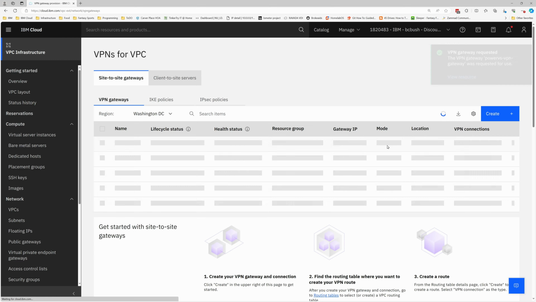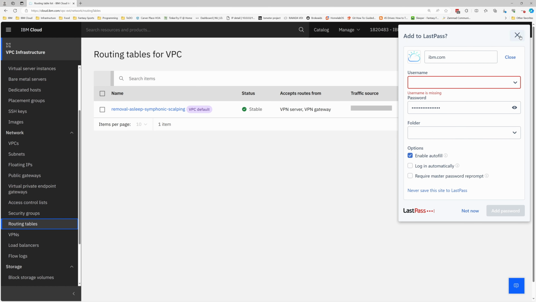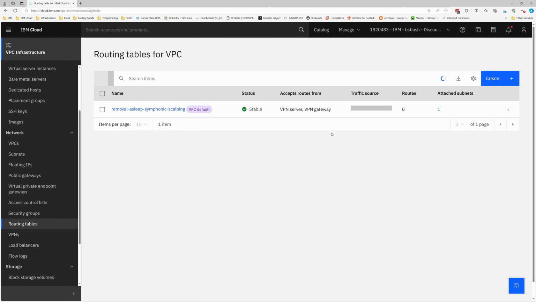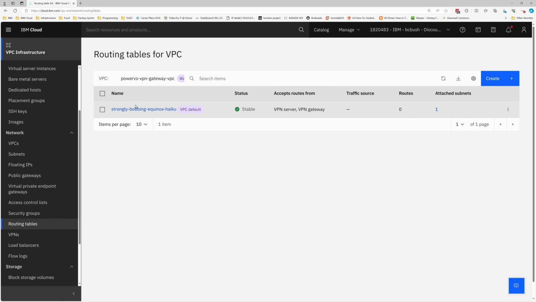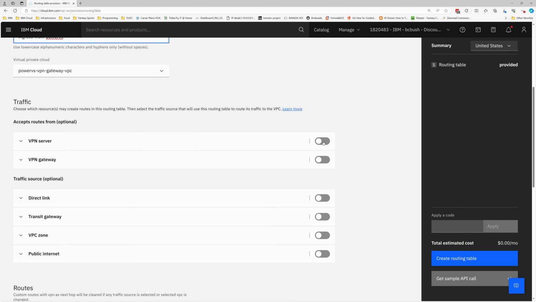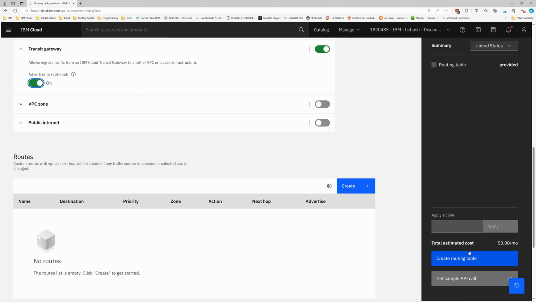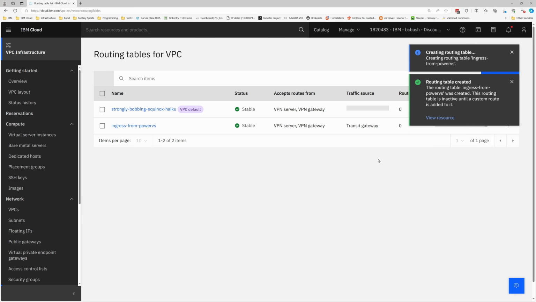The deployment of the VPN gateway will take a few minutes, so while that's going on, let's create an ingress routing table. This routing table is used to accept routes from the transit gateway. In the demonstration, we specify that the routing table will accept routes from the VPN server, the VPN gateway, and the transit gateway. Under the transit gateway section, select Advertise to. In the future, this will be used to advertise on-premise routes into the transit gateway instead of adding a prefix to the VPC.